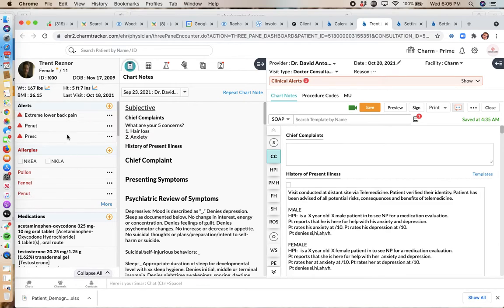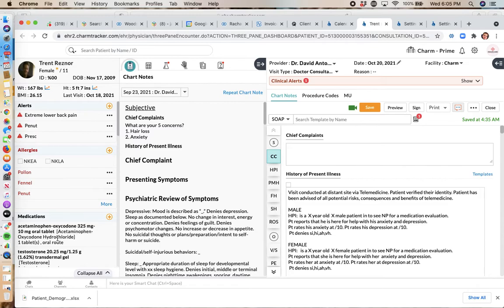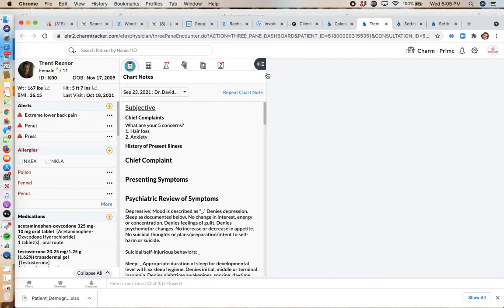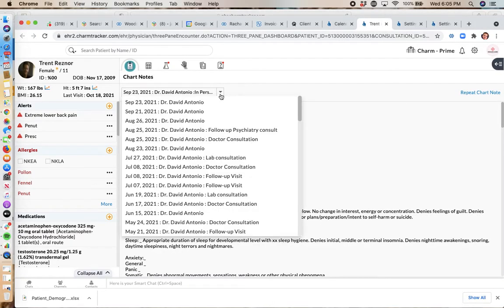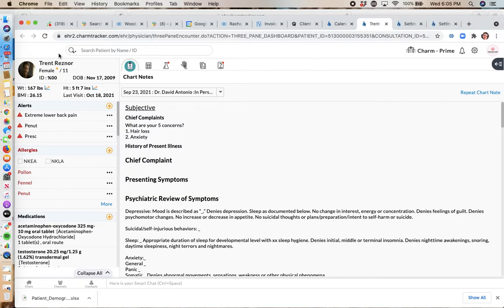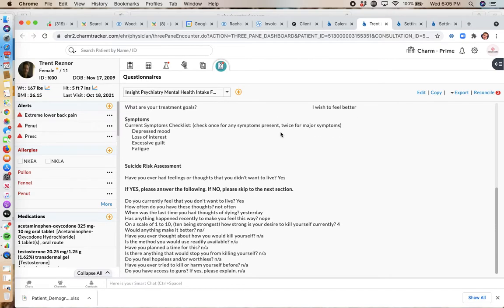Over here on the left-hand side, this pertains to the patient's chart. You can always add more details if you need to, see medication list, etc. Over here, this has to do with the last time you had seen this patient, and you can look at other dates if necessary by clicking on there and see those. Then where it says question, this is the questionnaire that this patient had filled out previously before our encounter.